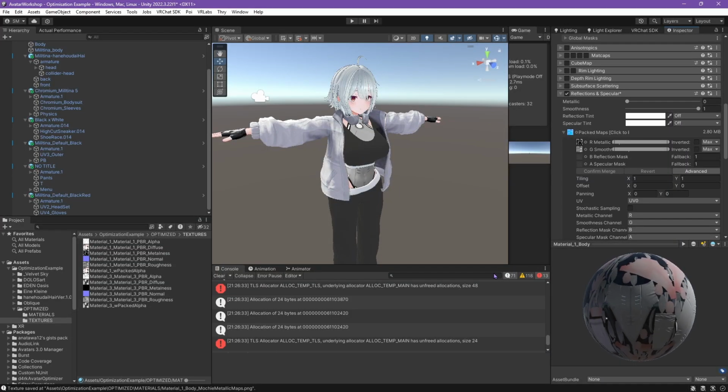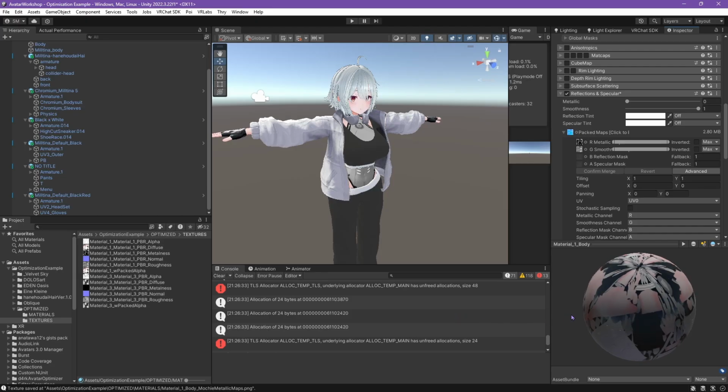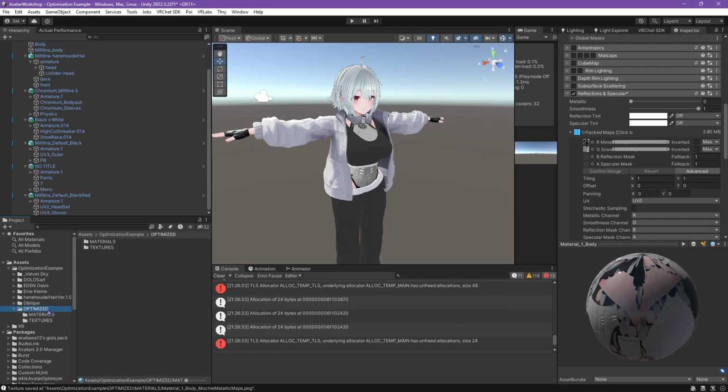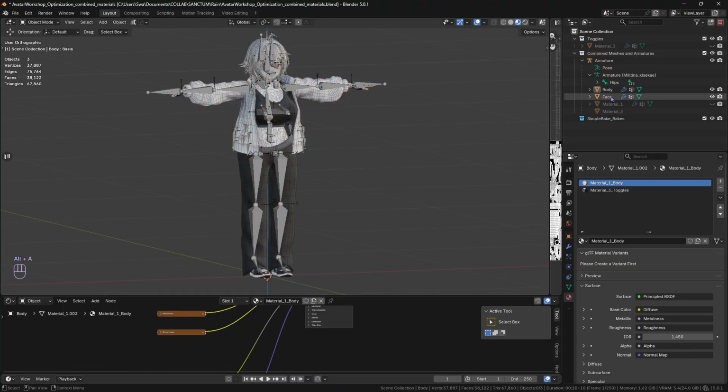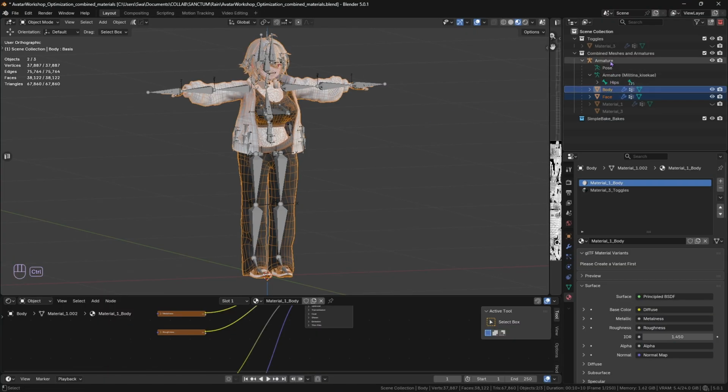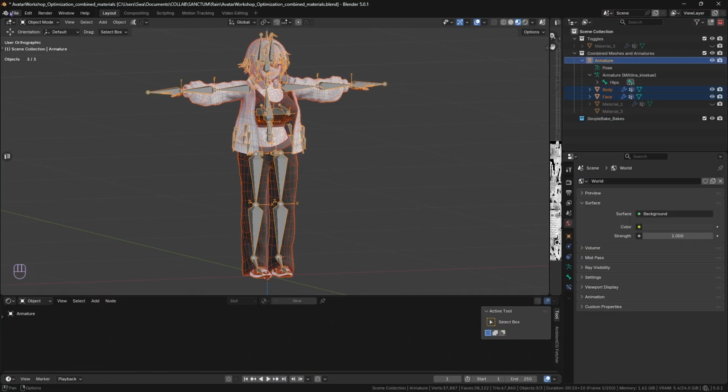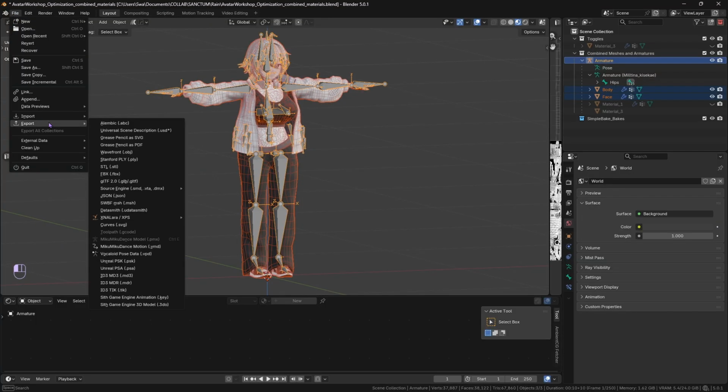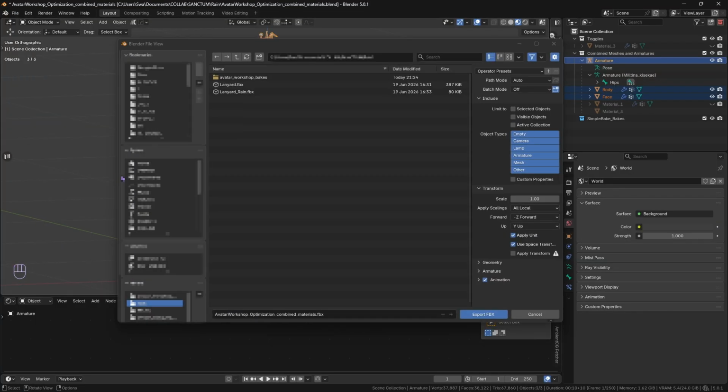So once we've finished configuring our materials, we'll just rotate it around. Looks pretty good. Now we'll hop back over to Blender, and we are going to select our meshes, then the armature last. I'm going to hit File, Export as FBX. I have a preset set up, but you can follow along and select the same exact settings I have. And those should be good.